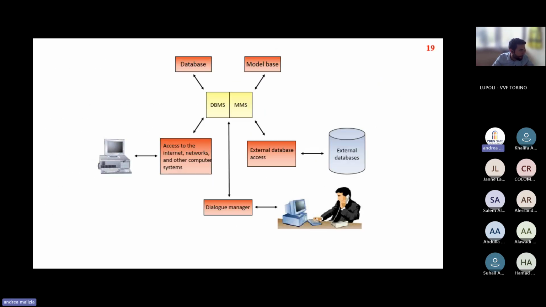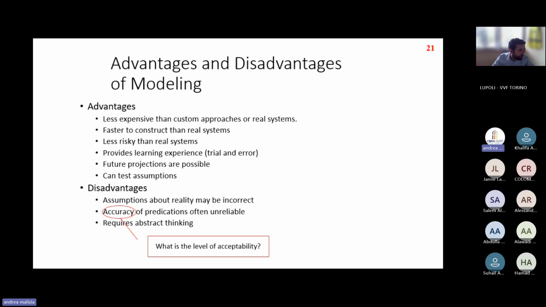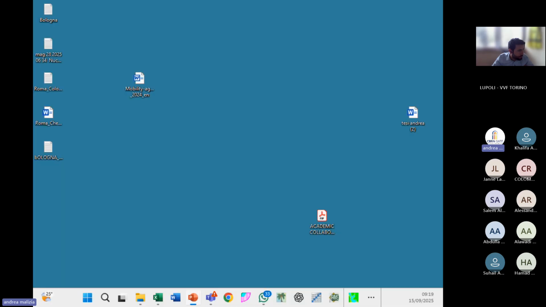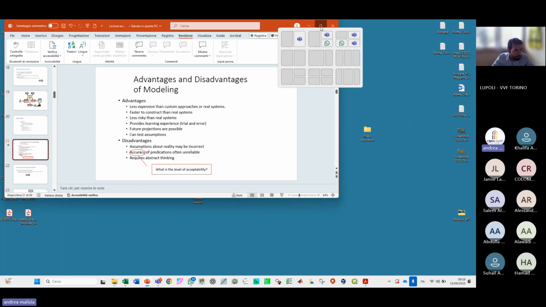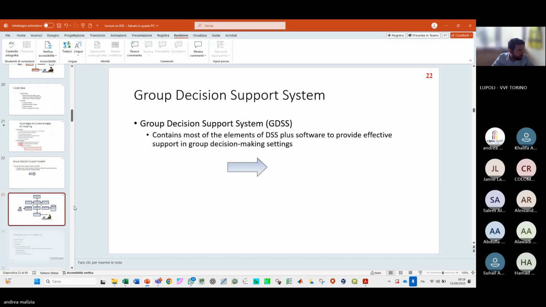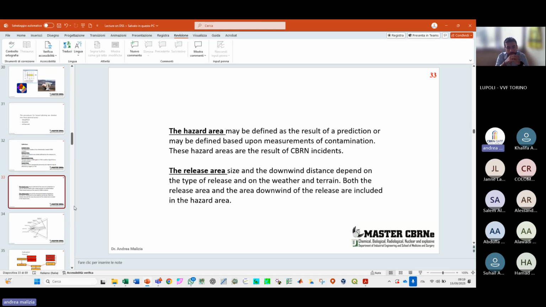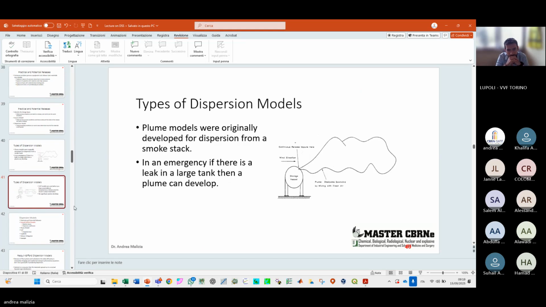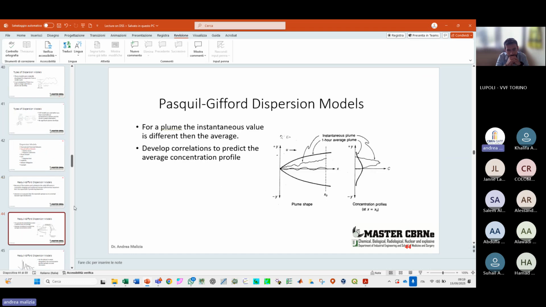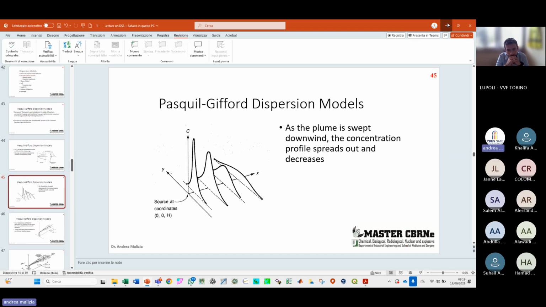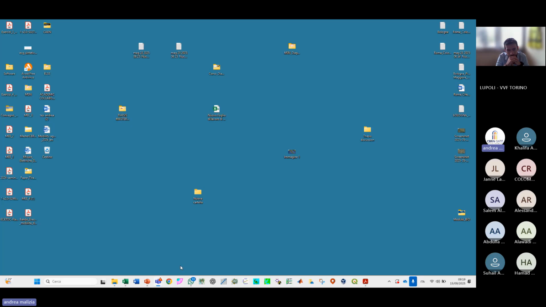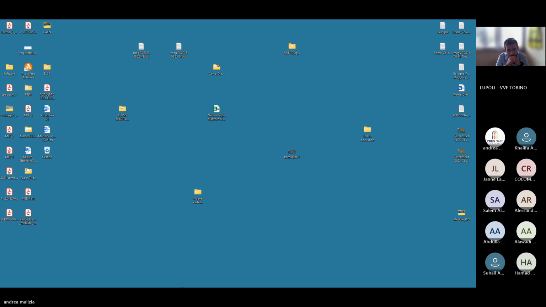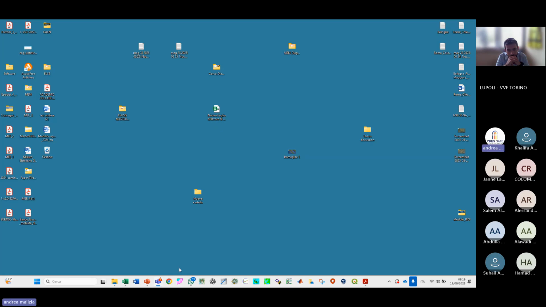I won't go further on the theory part, but we will start with the practical one, okay? What kind of model do we use in HotSpot? So let's start from HotSpot. We use a Gaussian model. So now it is time for you to open HotSpot. Open the computer and open HotSpot.